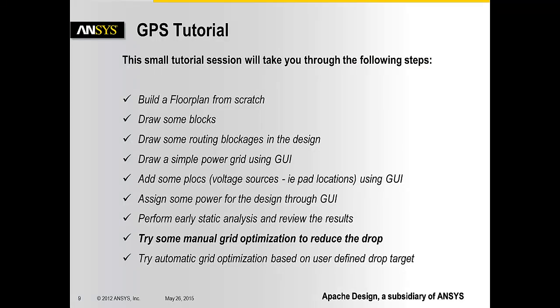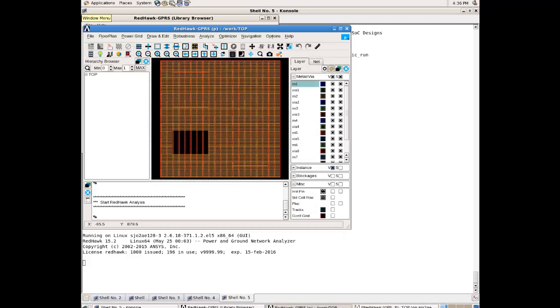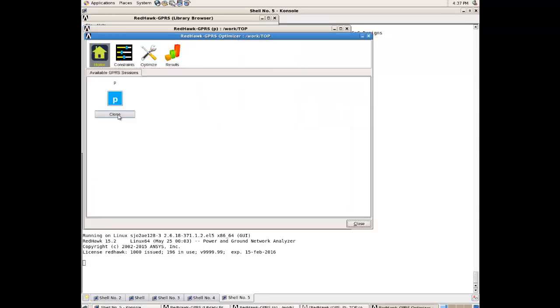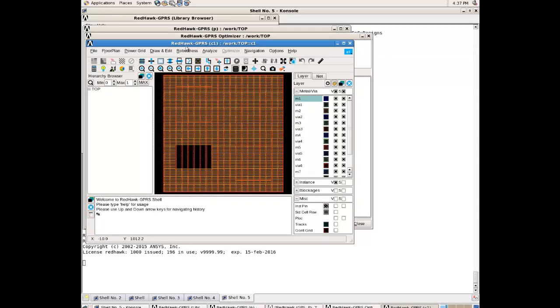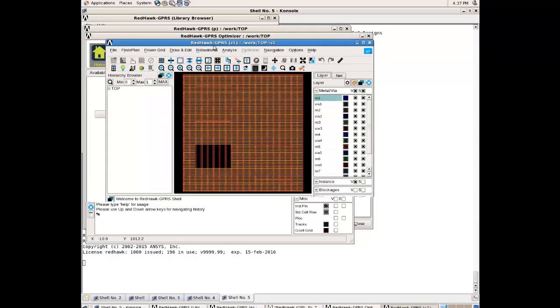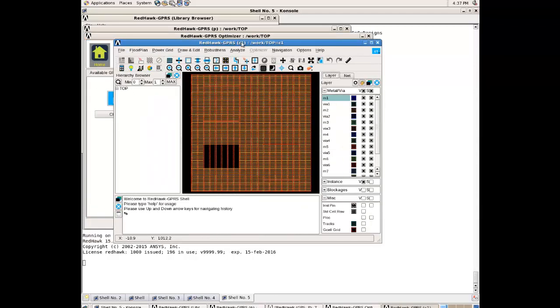In order to reduce the IR drop, we'll try some manual grid optimization techniques. Go to Optimizer. By clicking on the clone button, we will create a clone. An exact replica of the parent design called C1 will be created.